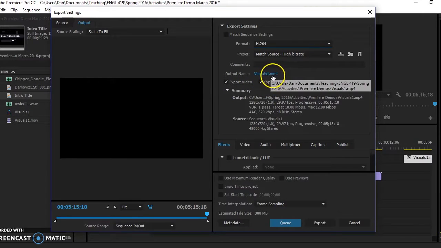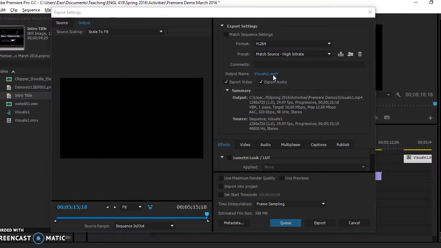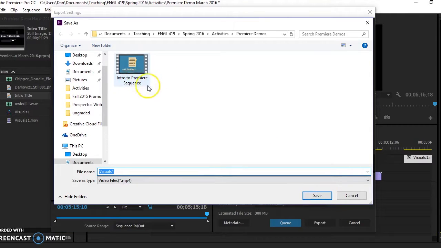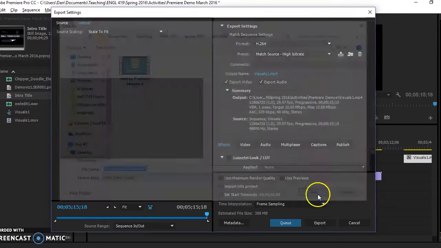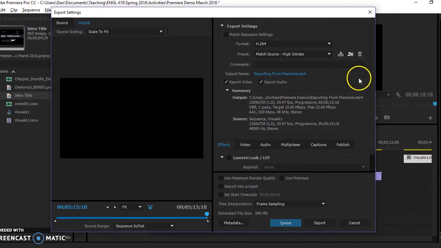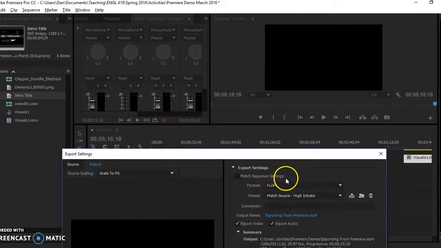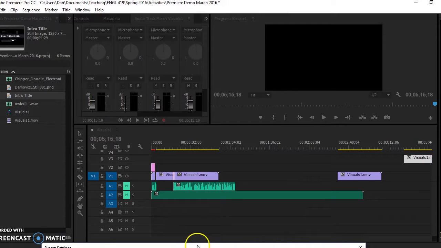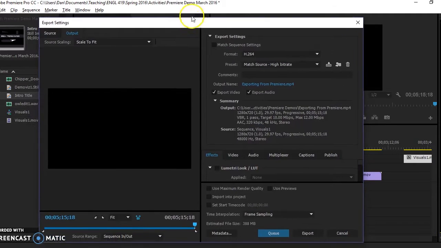I need to make sure my output name is correct, so I'm going to click on this blue text, much like I've done with other programs, and instead of Intro to Premiere Sequence, I would do exporting from Premiere. I'll click Save. So now you can see that's what the name of the file is going to be. This is where it's going to export, which is good. Here is where it says what sequence I am exporting from. I want it to be sequence visual 1, which, as you can see, is the name of the sequence. So good.